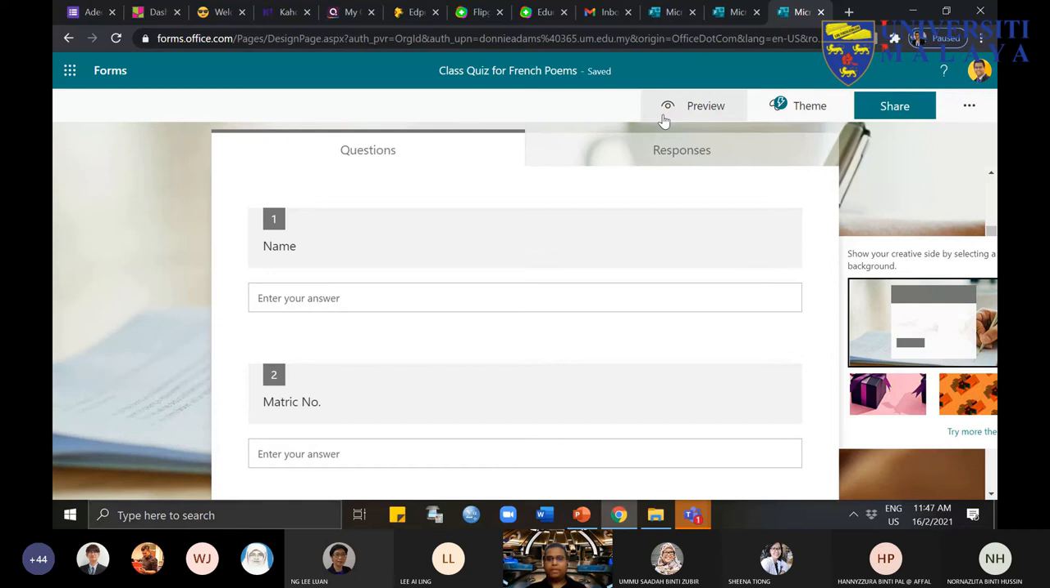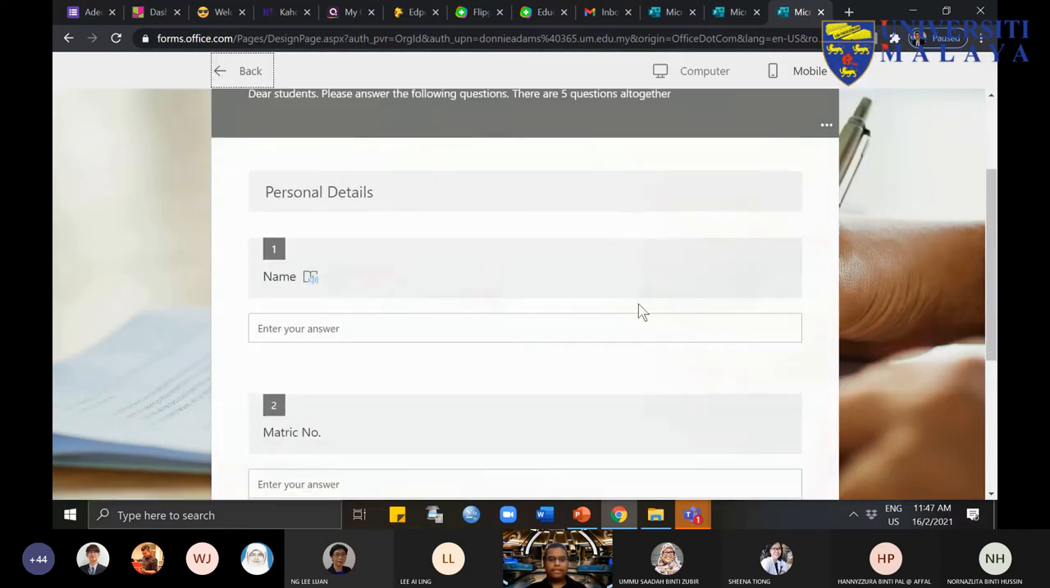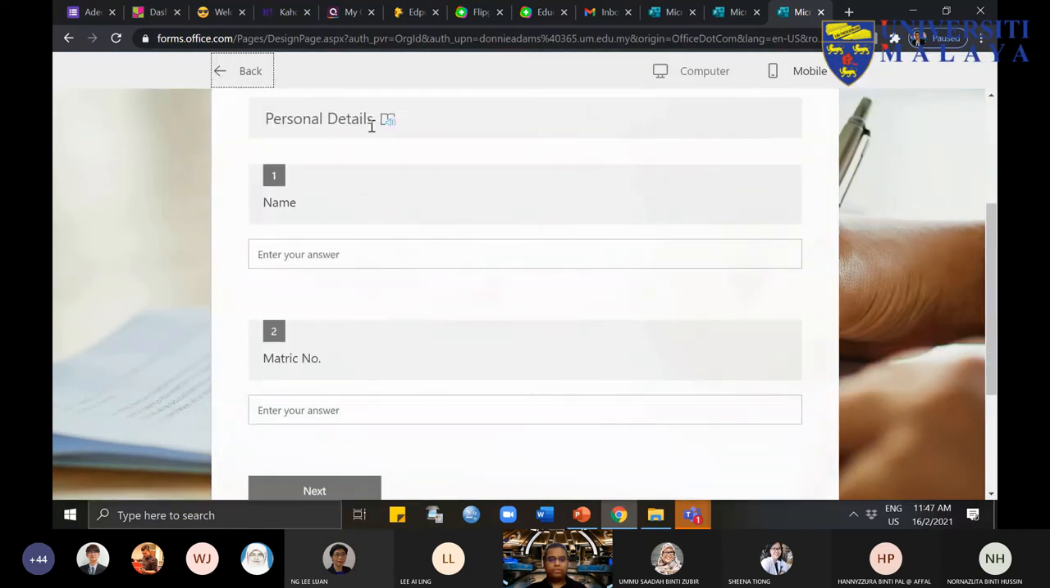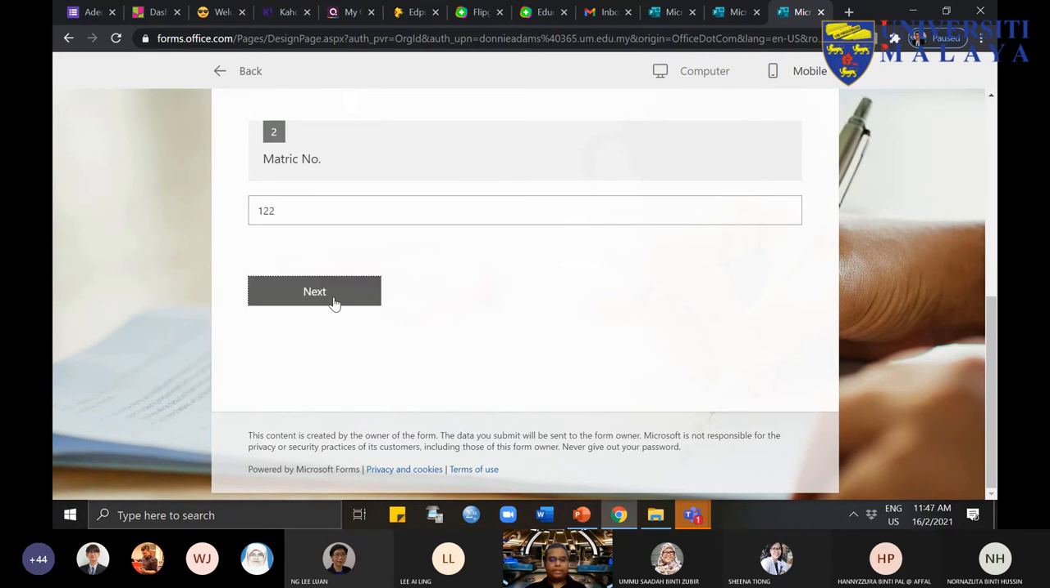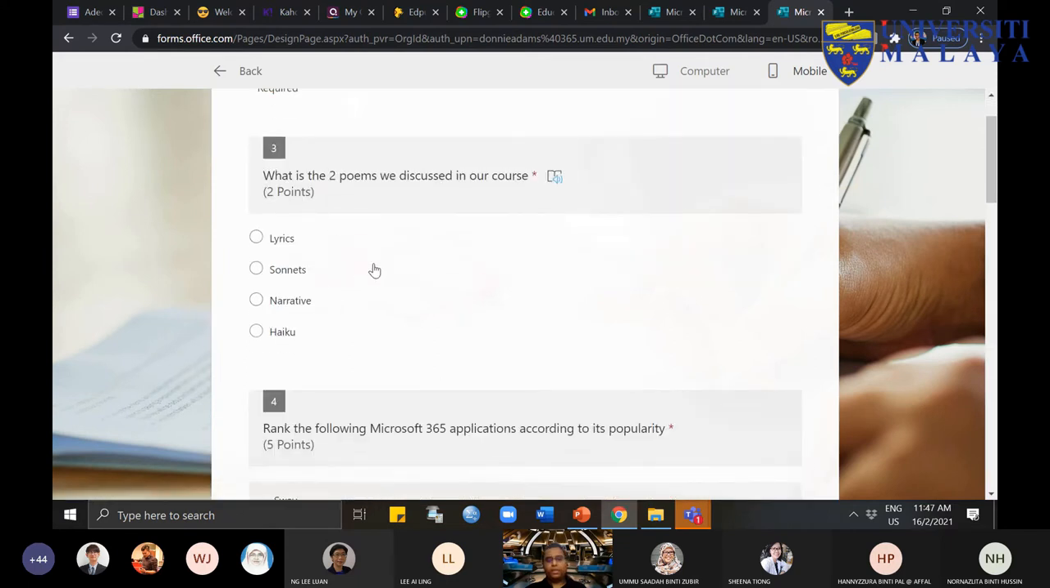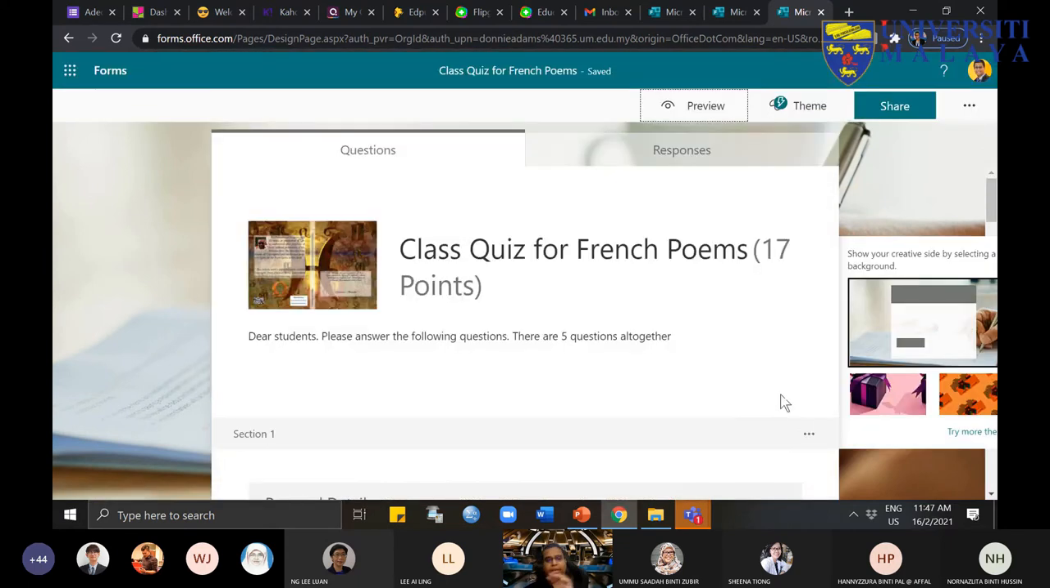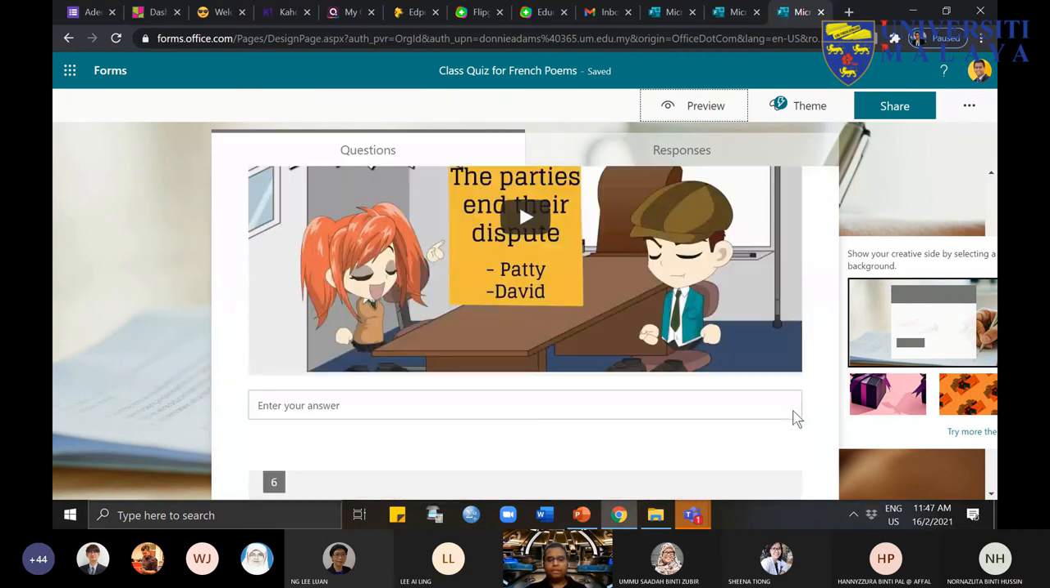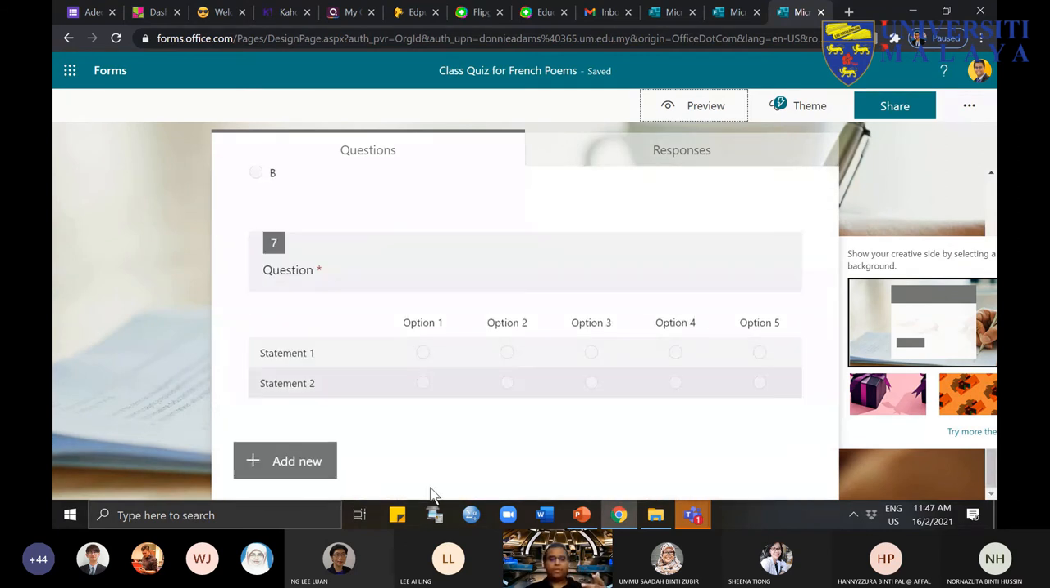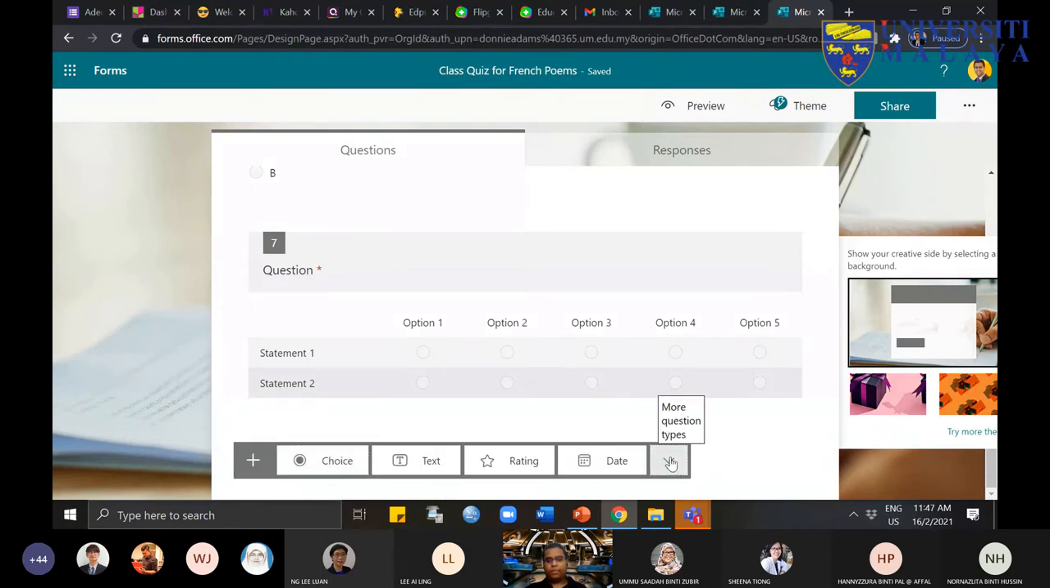So how does it look? If I go to preview, this is how it looks. Personal details: they enter their name, then their metric number, and then click next. When they click next, they come to the questions. So you can separate according to section. How do we separate according to sections? Click add new, the drop down button, sections. This is how we create our survey according to sections.